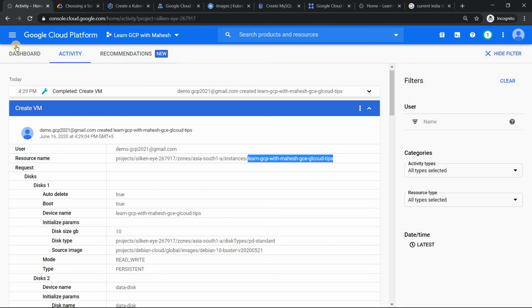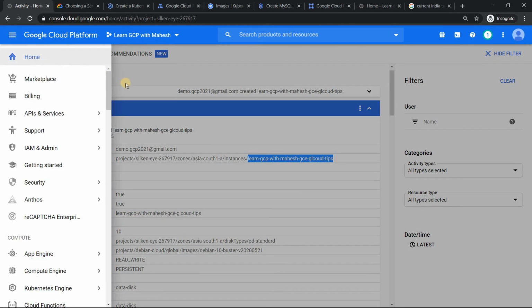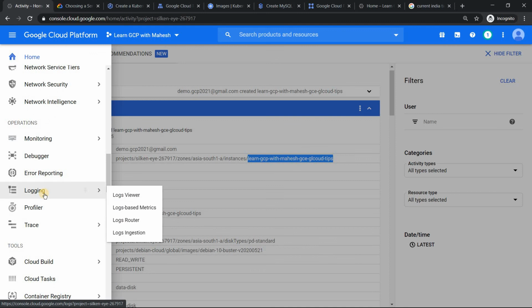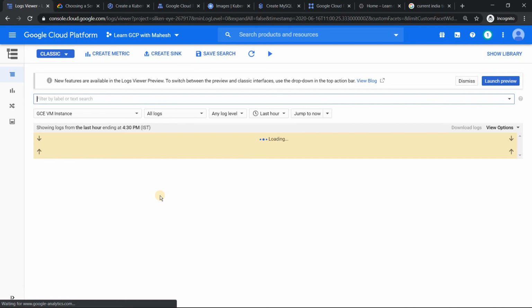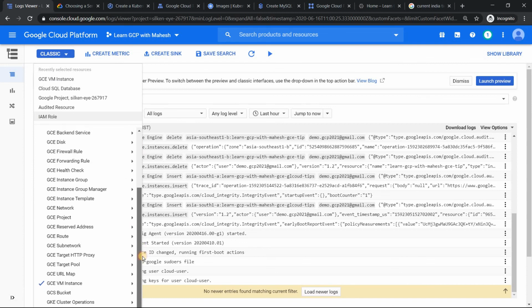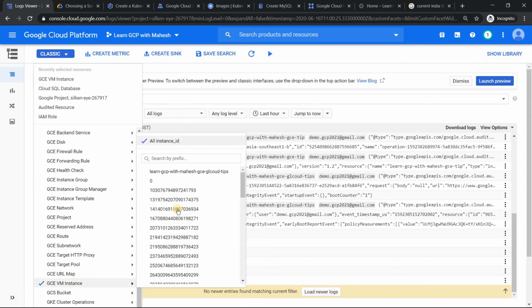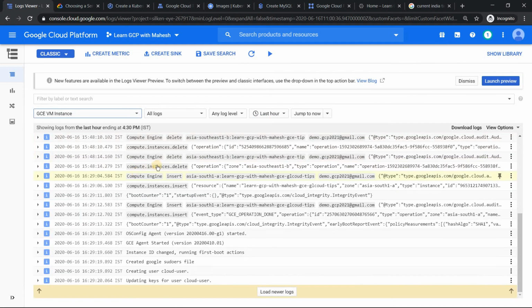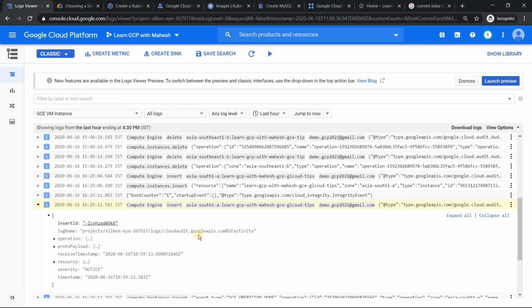Now if you're curious and want to see how it looks in Stackdriver, previously called Stackdriver, now called operations logging, just go there and you should be able to see the same thing, but more in a raw format, more in a JSON format. The way you do it is click on this option, go to GCE VM instance and select all instance IDs. When you do that, you should be able to see the VM which has been created. 4:29. If you see 4:29, this was the VM which was created. Usually in REST APIs, creation is called insert.